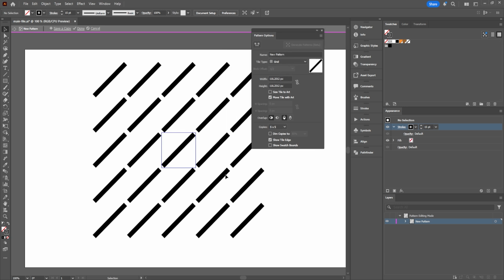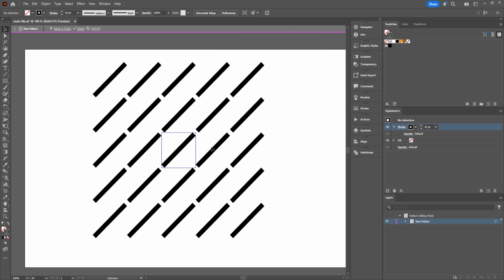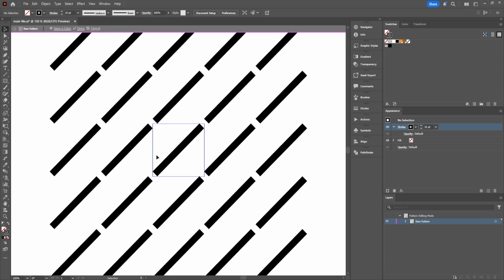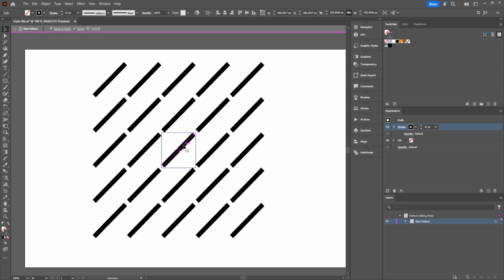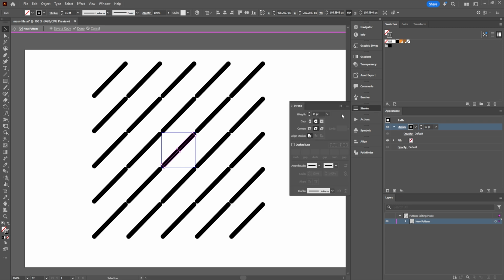Now, we are in the pattern option panel. If I zoom in a little bit more, you can see the blue outlined seamless pattern border better. Make sure the stroke is selected and open the stroke panel and round the caps and corners of the stroke.